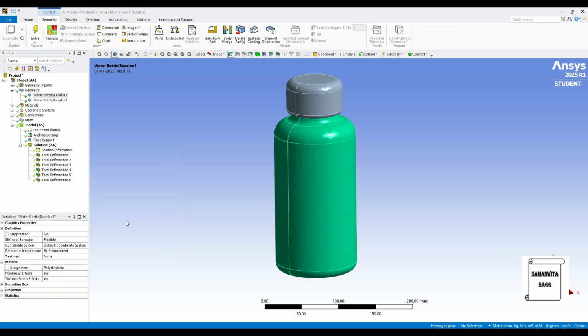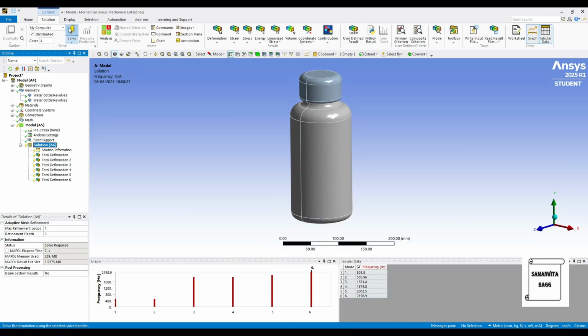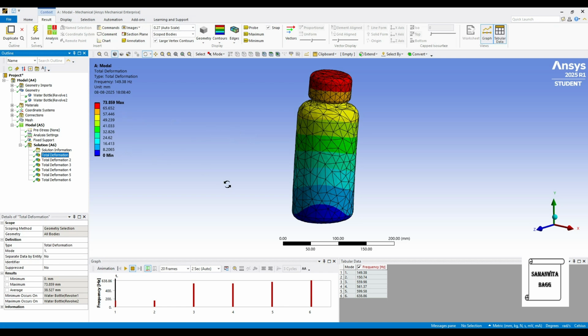Last we will check for plastic, which is polyethylene. Let's solve once again and see what happens to the bottle if it is made of plastic. So here you can see 73.859 mm. This is more than copper and aluminium alloy, but it is less than stainless steel. So this is a very strange result that we have obtained, where you must understand that the modal frequency over here is different.